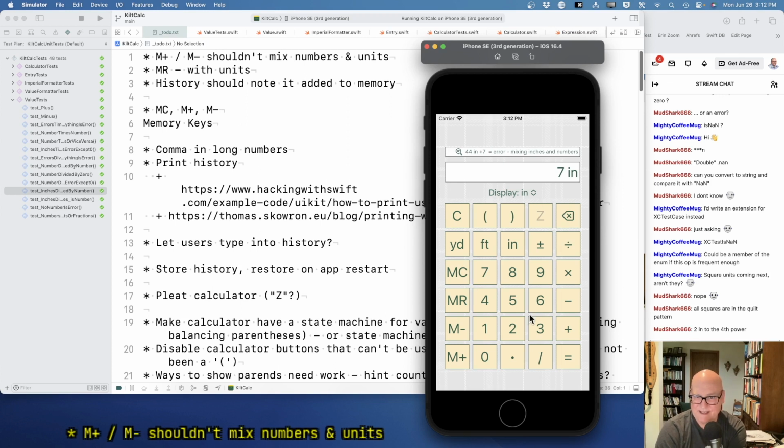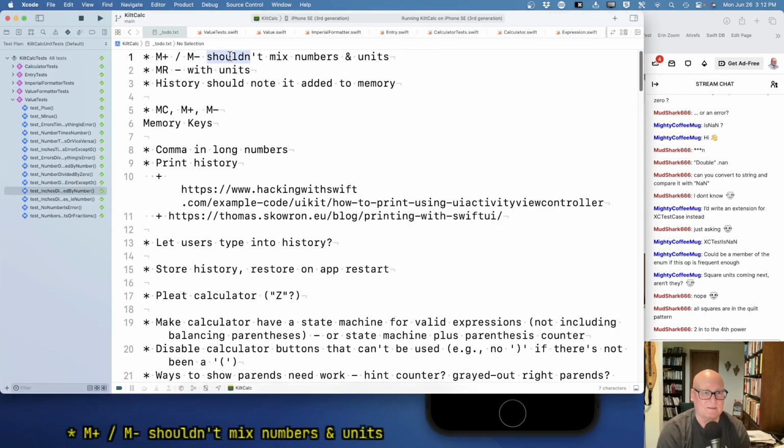Okay. But in any case, plus memory recall equals, yeah. So I think that's actually done. I'll say already worked.